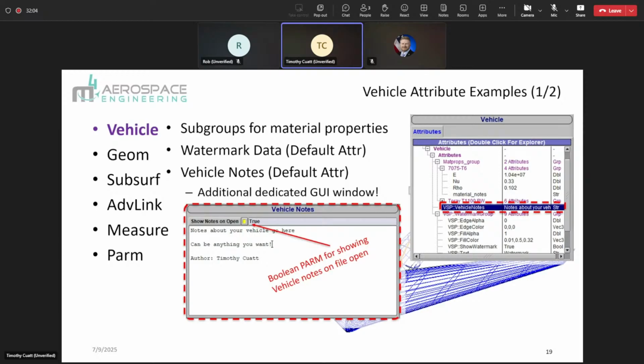And these two are watermark data and vehicle notes. And the vehicle notes gets an additional dedicated GUI window. The idea behind that is you could put a little blurb on the context for this model, and you can make that blurb open on vehicle open. So if you have that bool parm set to true, you open up this vehicle, the vehicle notes window opens with it immediately. So anyone opening it can see what you have for them to read.